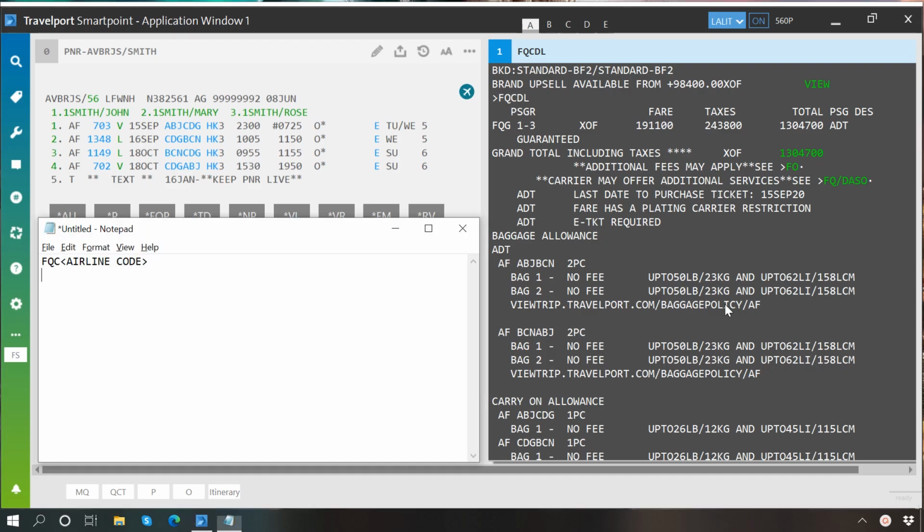Another command is FQ/ACC. This command can be used to get the fare of a child if the system does not quote the child fare automatically for a child passenger.